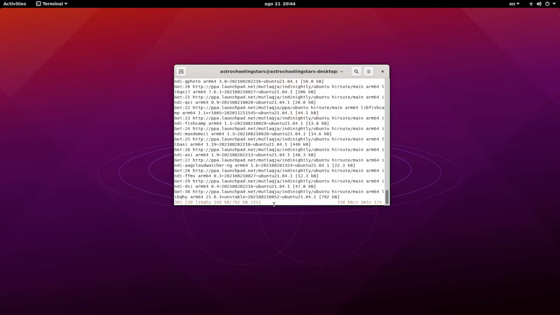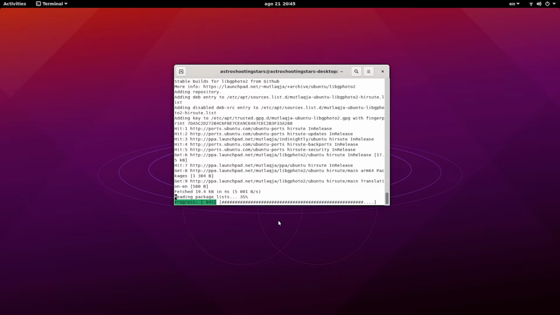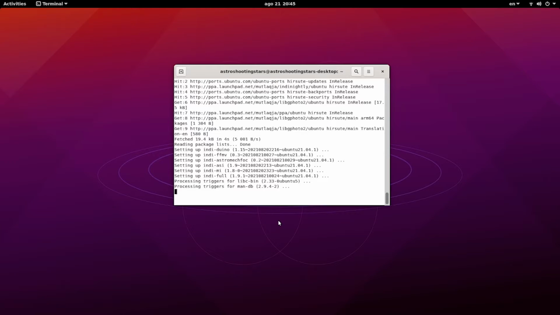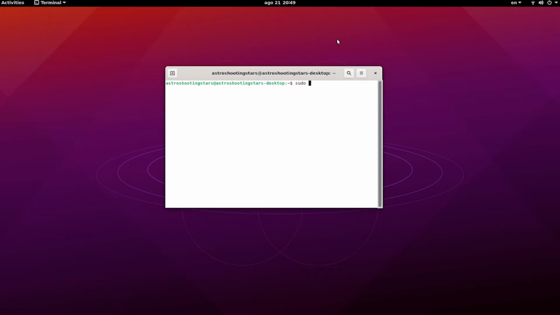So Indy drivers will all be there on your system. Once the installation is complete, your system will contain all the possible drivers which are required for your astrophotography session from all the manufacturers of your cameras, for your mount, and everything else that you need for astrophotography session. So next thing that we need to install is Indy Web Manager.